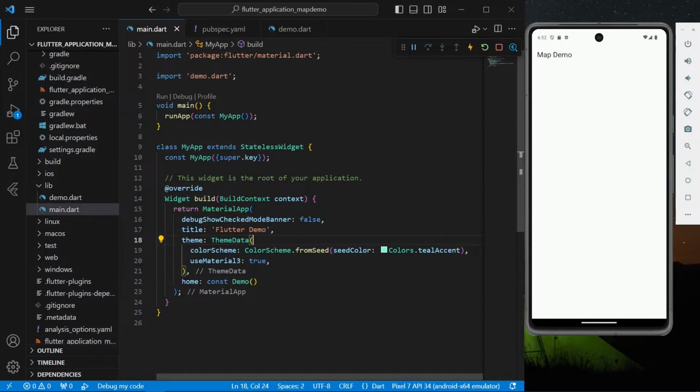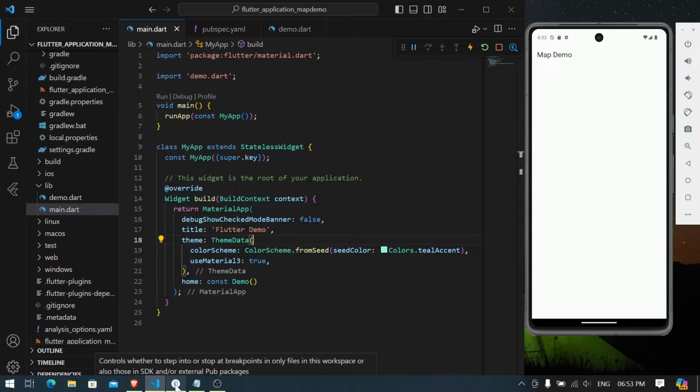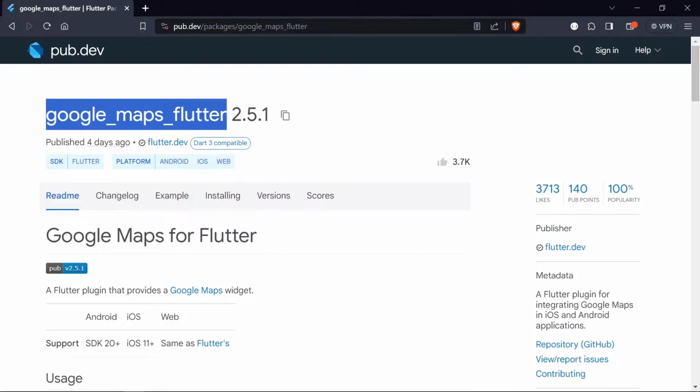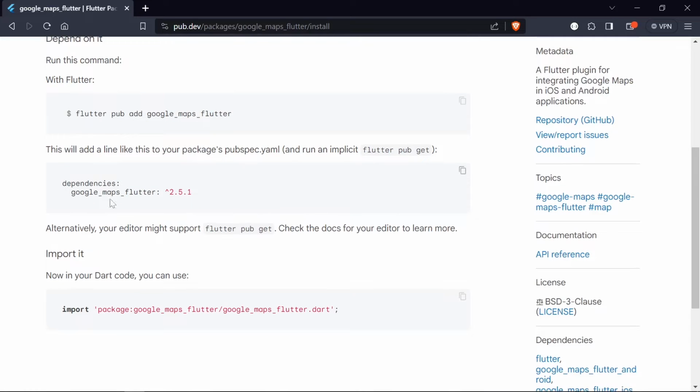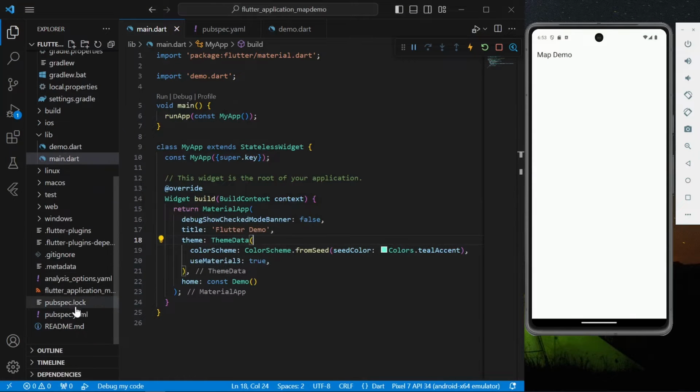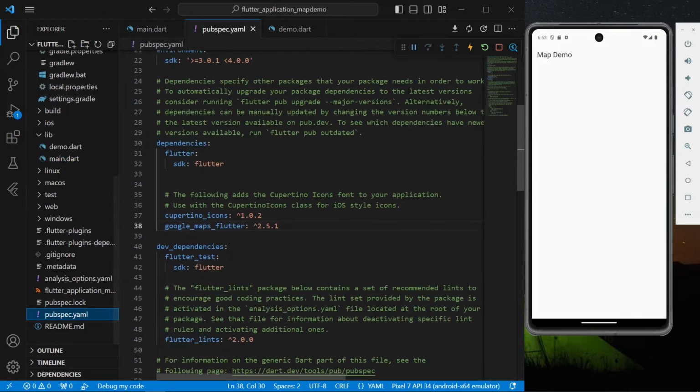So in today's video we are going to see how you can implement Google Map in Flutter. So let's start. First you need to go to pub.dev and enter Google Maps Flutter. Go to installing, copy these dependencies and then go to your pubspec.yml, paste it here and install it in your system.